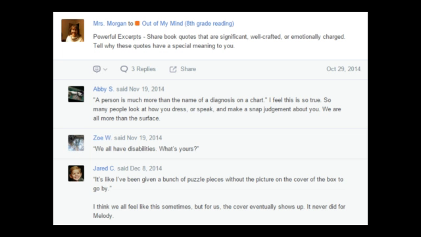Look at the quote Jared shares. It's like I've been given a bunch of puzzle pieces without the picture on the cover of the box to go by. And his connection. I think we all feel like this sometimes, but for us, the cover eventually shows up. It never did for Melody.